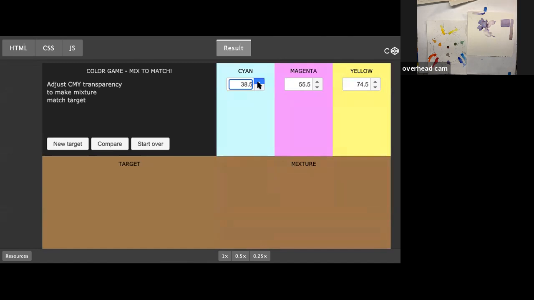It's getting closer. It's dark though, isn't it? So we need more yellow. No, we need to take down some of the mixtures. Let's take a little magenta down, and let's take a little yellow down too. A little too green, so we're going to take the magenta down. We need to pop these back up a little bit more.